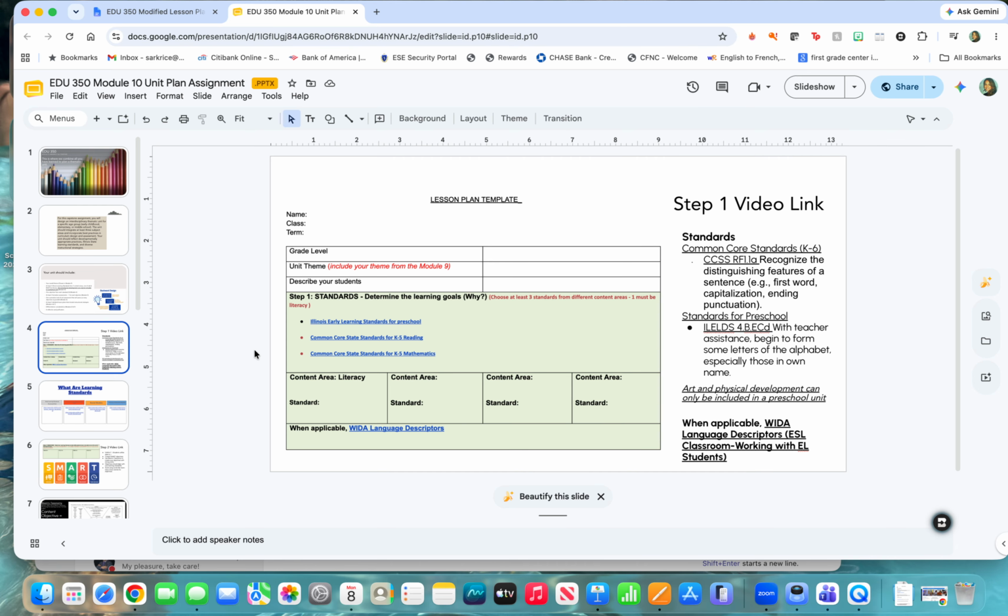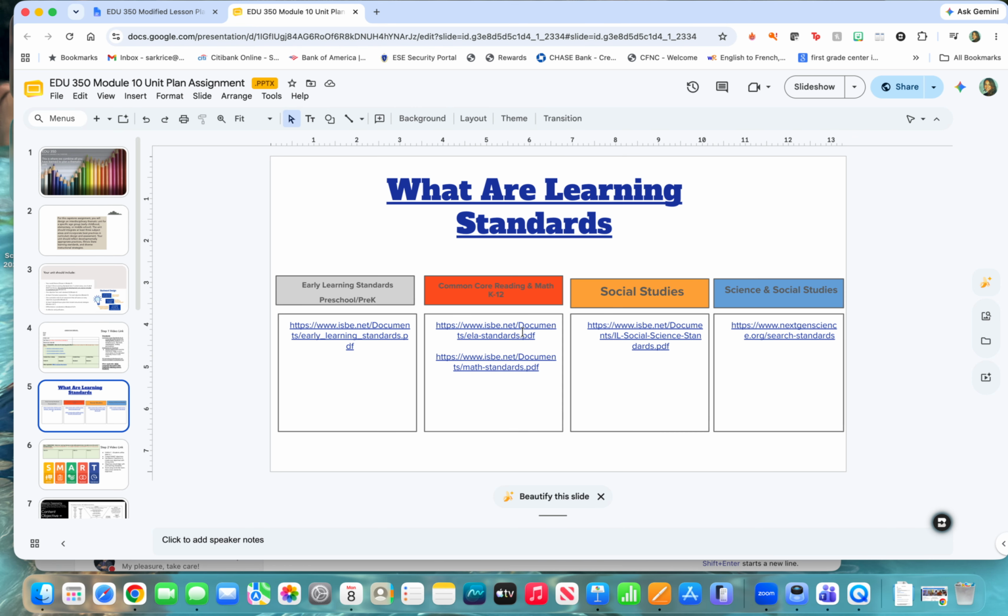Now, if here in the presentation I have the standards, here's pre-K early learning, Common Core reading and math, social studies, and science. The early learning standards include every subject, so if you're doing preschool pre-K, you only use these. If you're doing K through 6, you would use reading, math, social studies, and science from here. So this actually should be deleted.